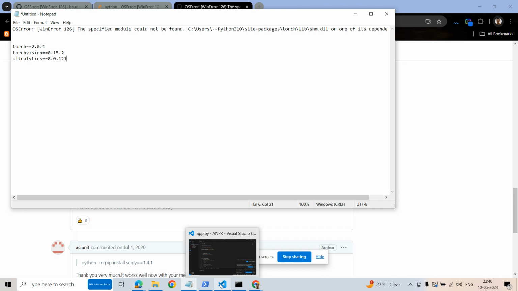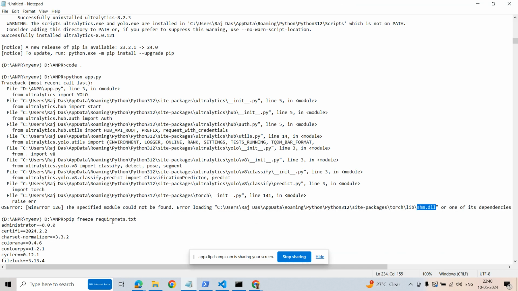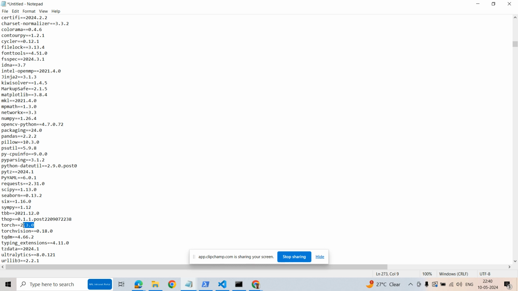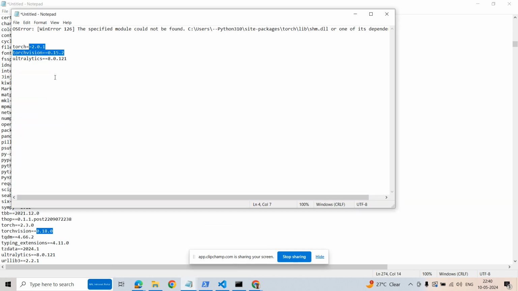You can see that in your terminal by typing this command, pip freeze requirements.txt, and then you can find that this torch and torchvision are having a higher version than what I have mentioned here. Then what you should do is uninstall these two and install these two versions of torch and torchvision, and then you are all set. Okay, thank you.